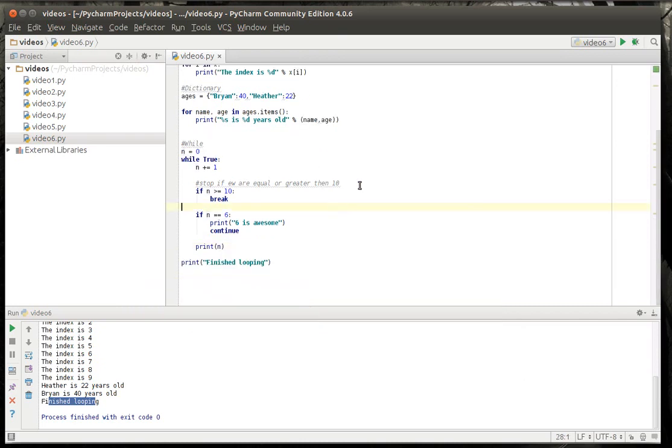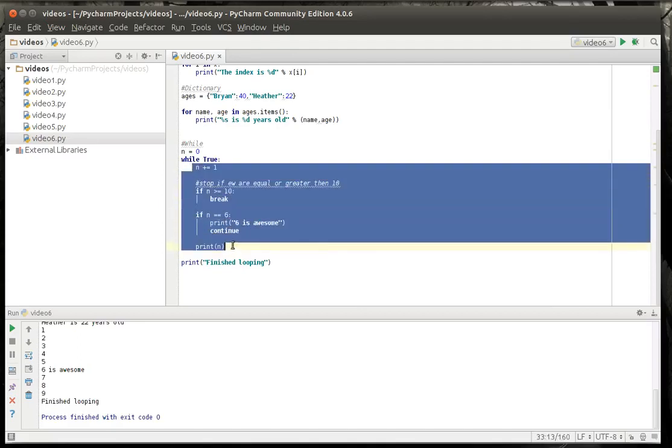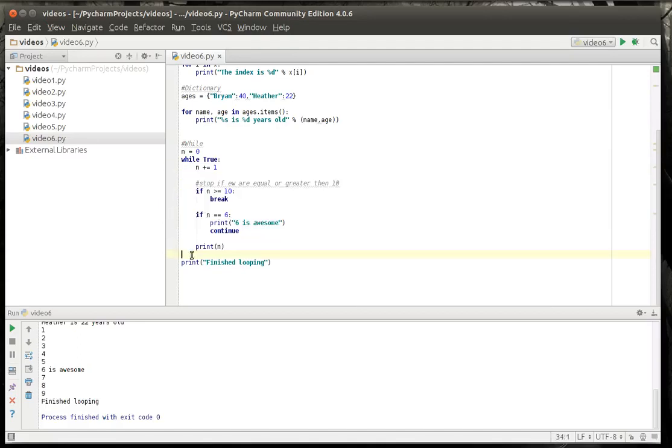All right, so here's our program. We're going to run this. You can see how it says 1, 2, 3, 4, 5, 6, 7, 8, 9, but it says 6 is awesome, and we finished looping. So this is the while loop in all its glory. We're incrementing our n, and then we're saying if n is greater than 10, we're going to break, which means it's going to break right out of this scope, right out of this loop. So it's going to say, I'm done with you, I'm no longer iterating, and it's going to jump here to finish looping.